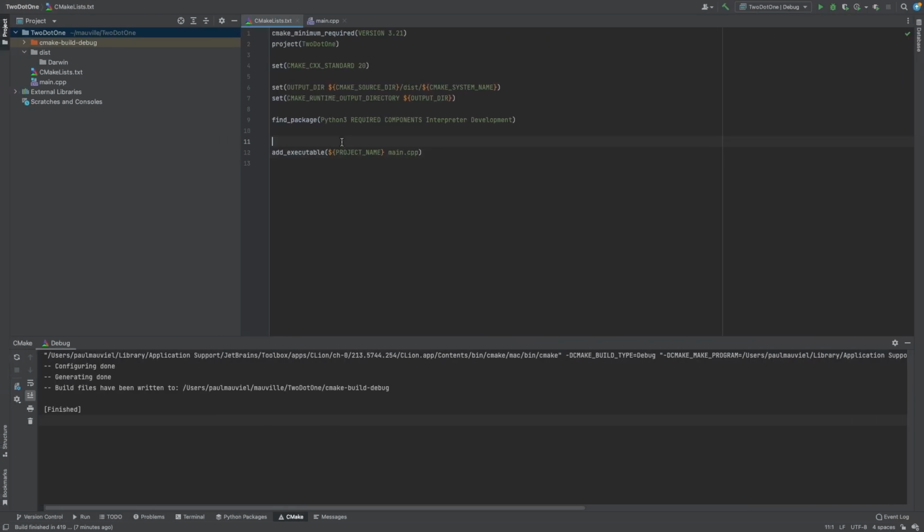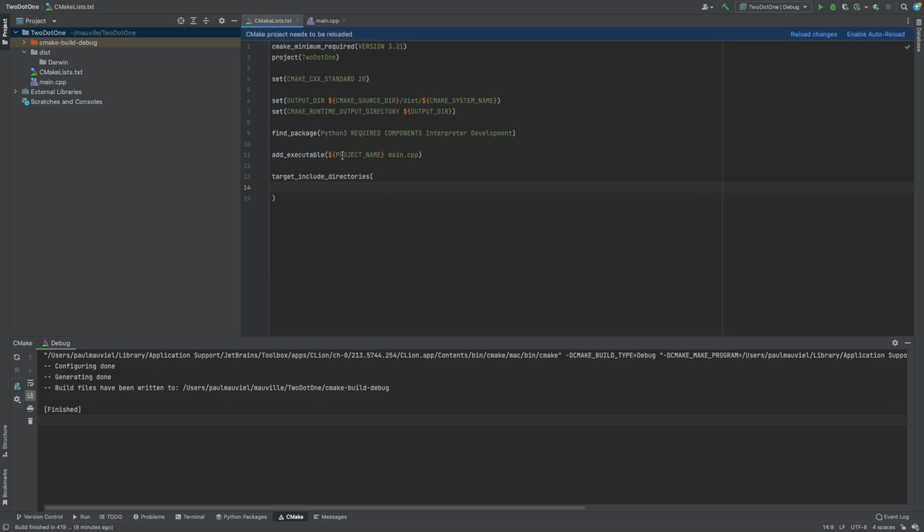Now to add these things to your project, we're going to use modern CMake functions. Specifically, we're going to include the headers, the include directories. We're going to do target include directories. So when you create an executable in CMake or you create a library, you are creating what CMake refers to as a target. Now your target, the first parameter in the function is your target name.